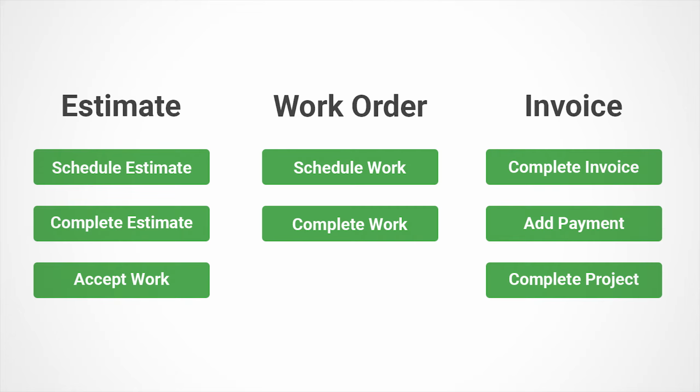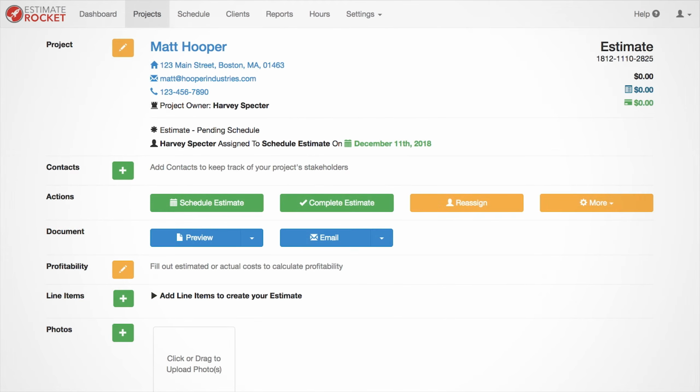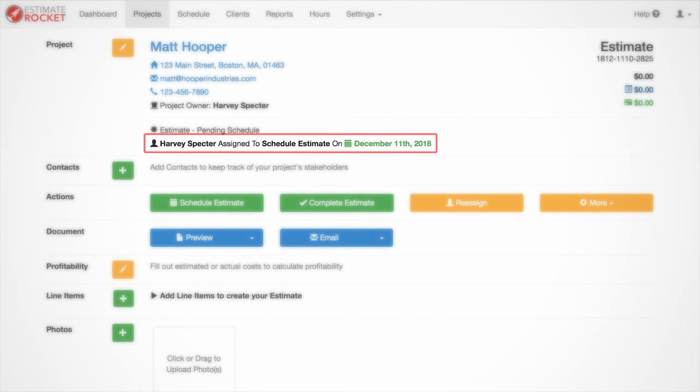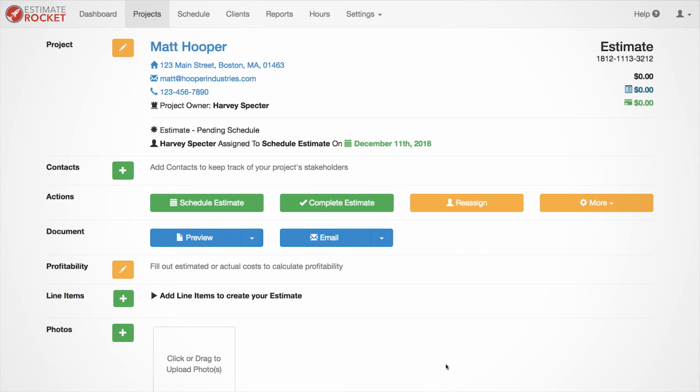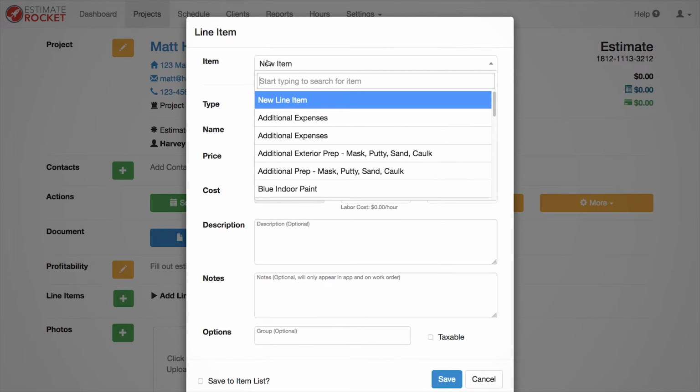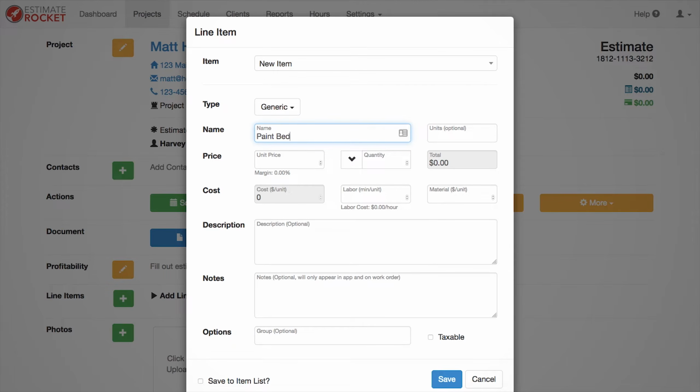These buttons will change based on the project's current task or state of the project. Right now, the current task is to schedule an appointment for you or a crew member to go out on site and estimate the work, which you can do by selecting the Schedule Estimate button. If you do not need to schedule an estimate appointment, then you would add your line items to build the estimate and then select the Complete Estimate button.